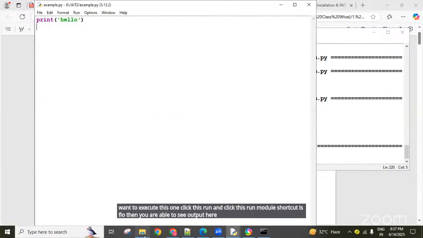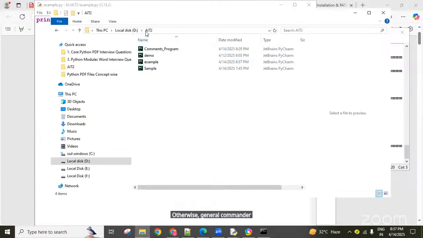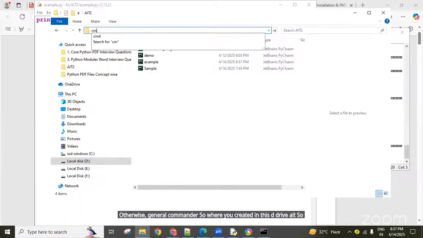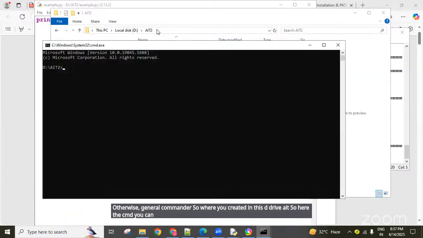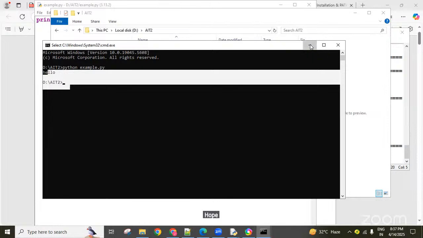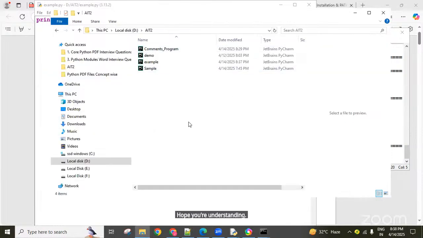Otherwise, the general way: go to where you created it, in the D drive AIT folder, and open the command prompt with CMD. Now execute python, space, the file name. What is your file name? example.py. Execute it and you will get the output. Hope you are understanding. Do practice like that two or three times. All these steps are also in the material.